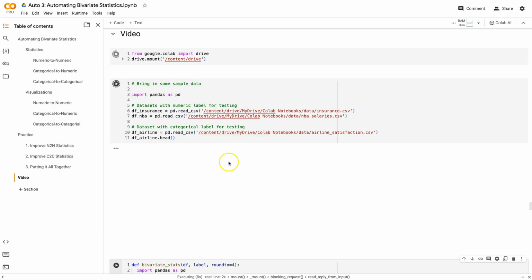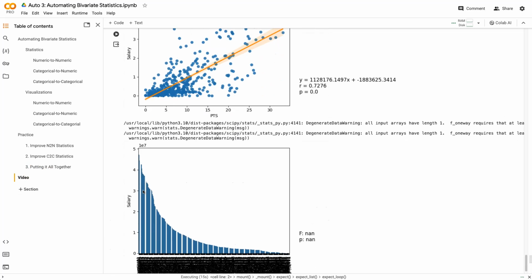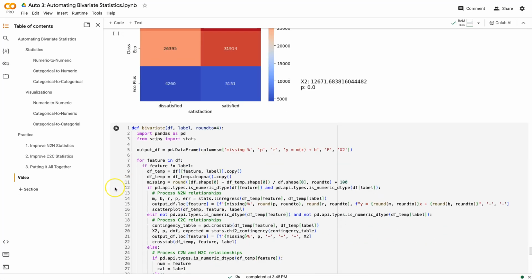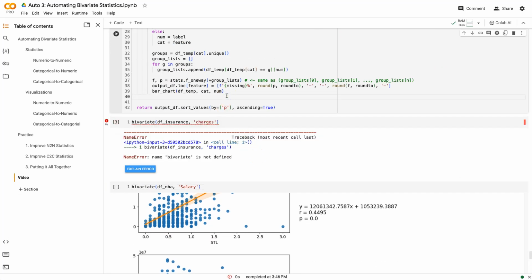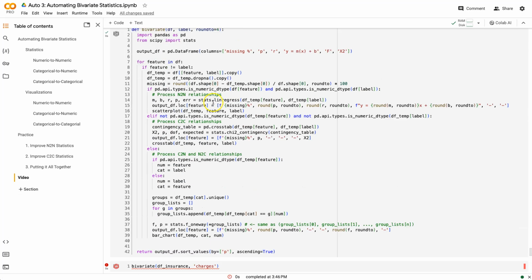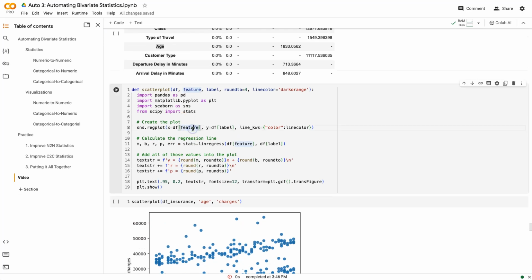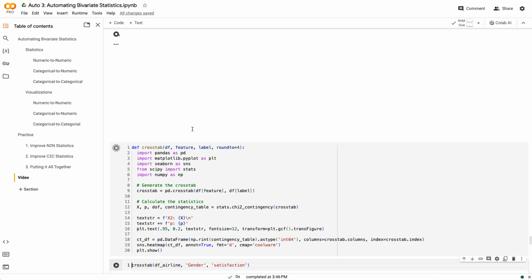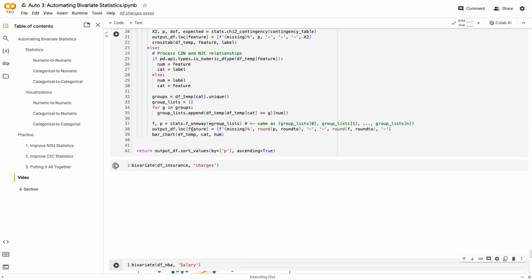Got to mount Google Drive, of course. Read those in. There we go. Right here. This bivariate function, we run that. It does both. Oh, we got to run the cell before it to store it in memory. It gives us both the individual. And I got to run all of my individual visualization functions again. You might remember in the first video, we'll put these in a separate file when we're all done with this. There we go. Now we should be fine.